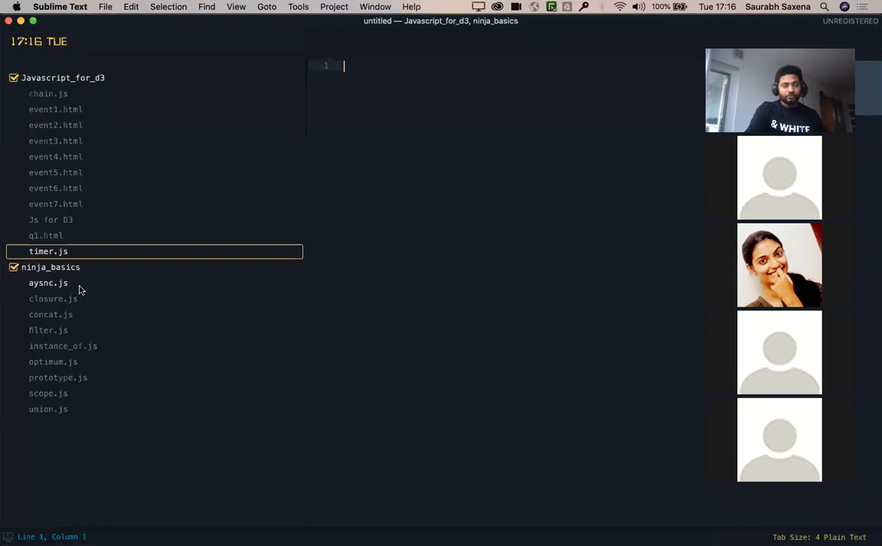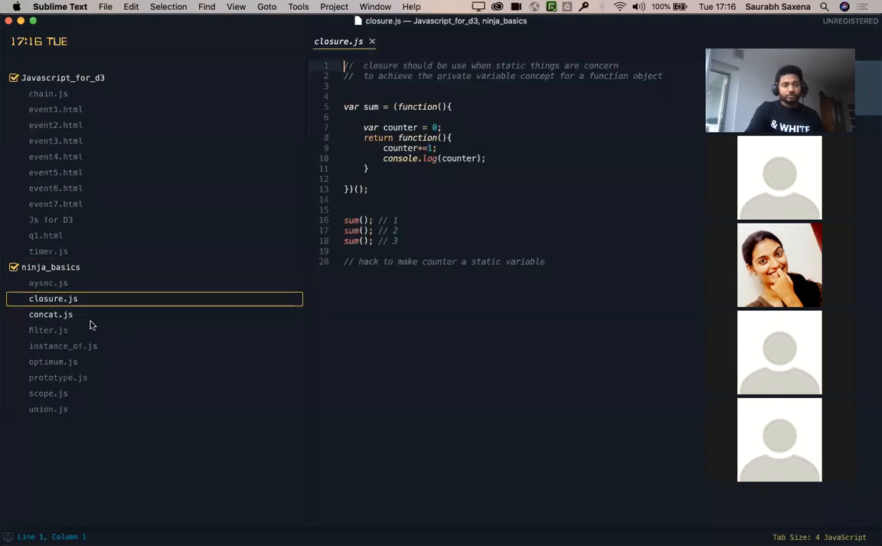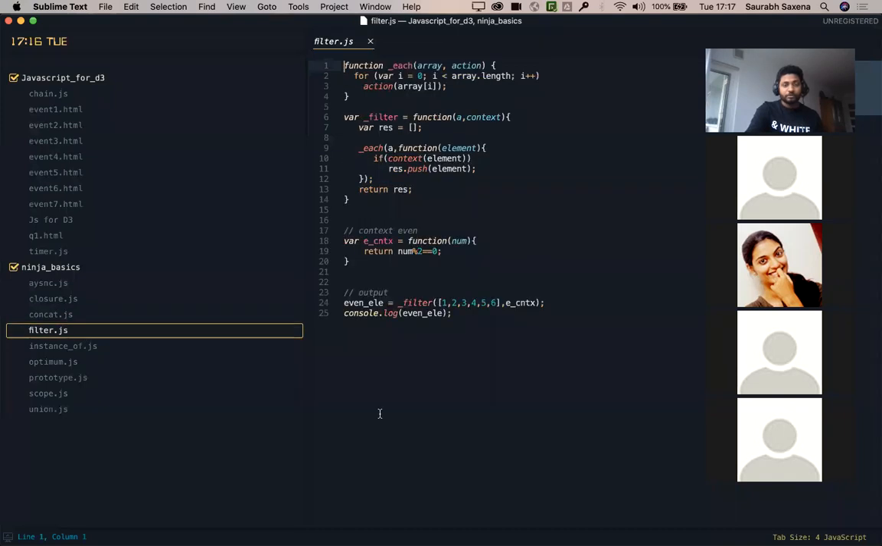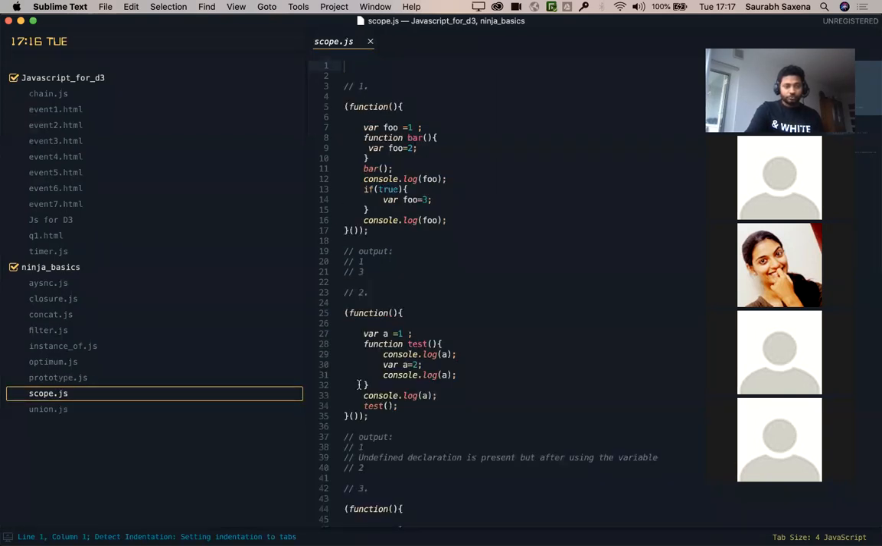And then we have seen a few other examples like closure, we have seen prototype, we have seen filter, forEach, right? This is more important. And we have seen scopes.